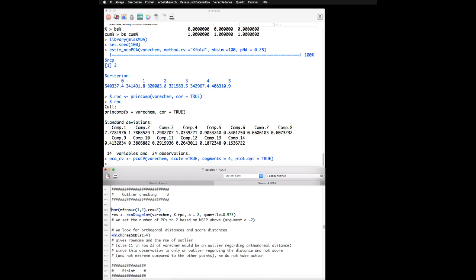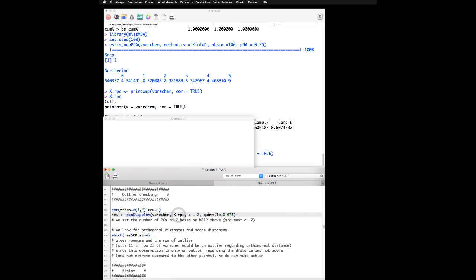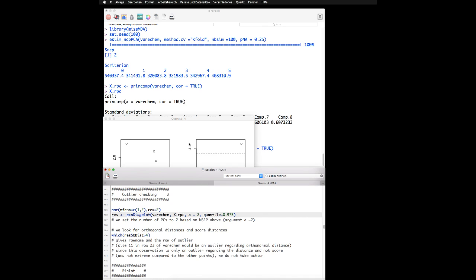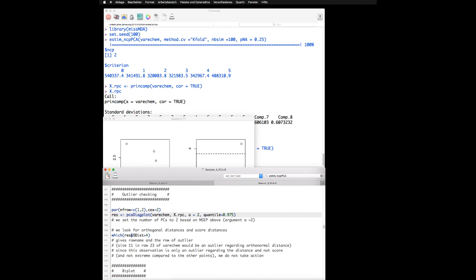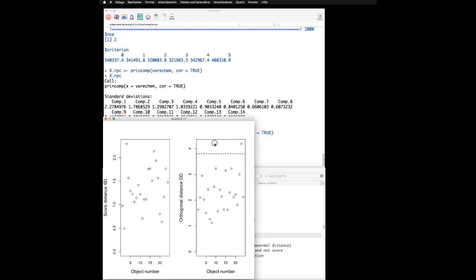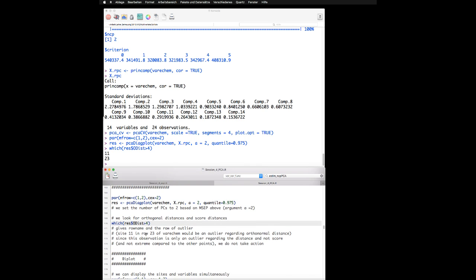So we do the outlier checking. We've discussed this before. Select here a quantile of 79%. And you see here the score distance and the orthogonal distance. Based on the orthogonal distance we have one outlier. However, this outlier does not at the same time have a large score distance, so we don't worry much more about this point. It's site 11 in row 23, and we've discussed outliers in the lecture.